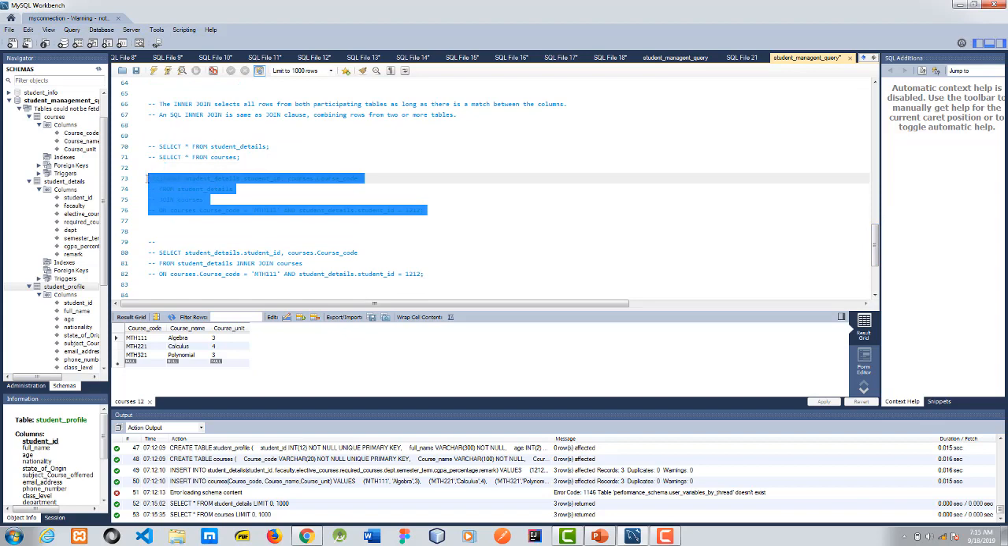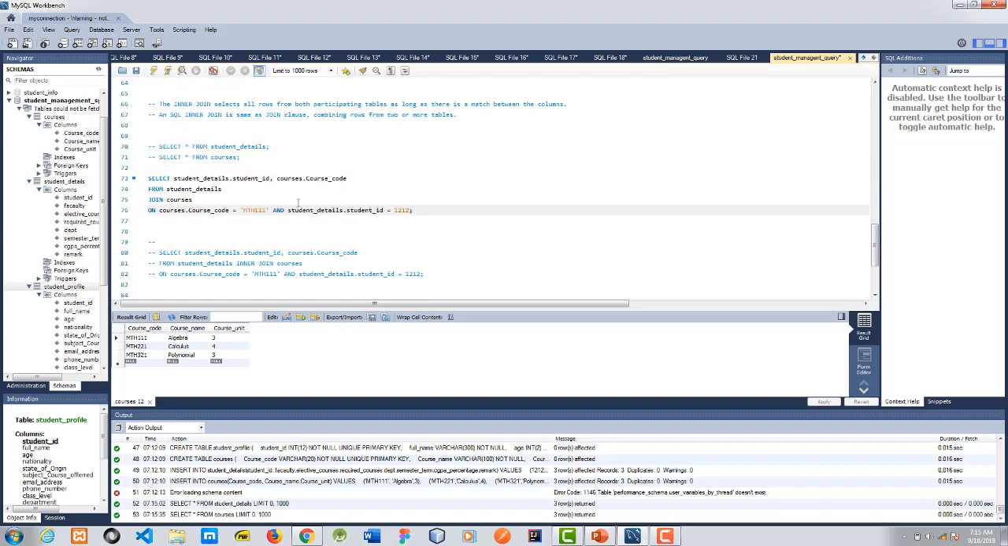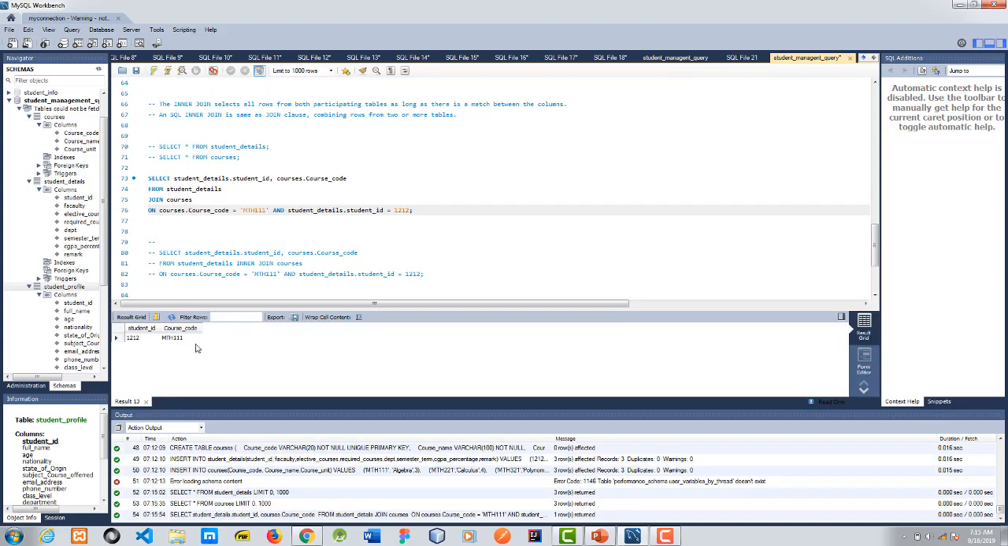So from here, what I'm doing is selecting, I've explained this. Let's execute this now and see what will happen. You observe that my table returned 2 columns with 1 row, meaning that it's returning the ID and the course code. I'm trying to retrieve data from 2 tables, from student details and from courses. This is the student ID and course code.